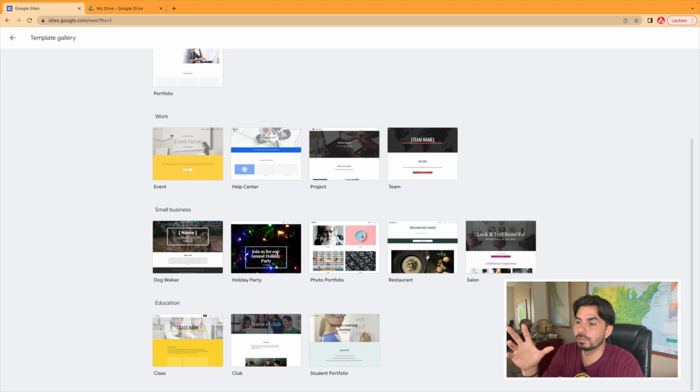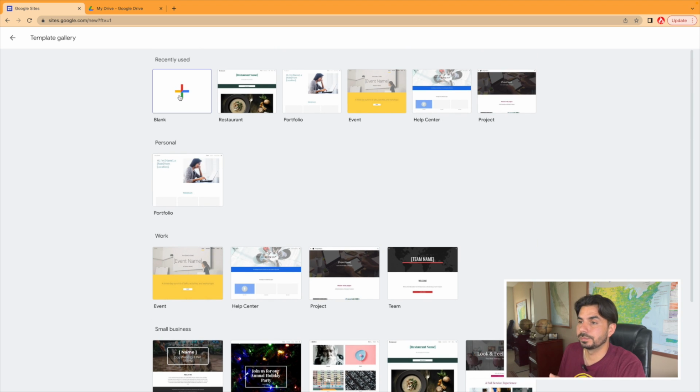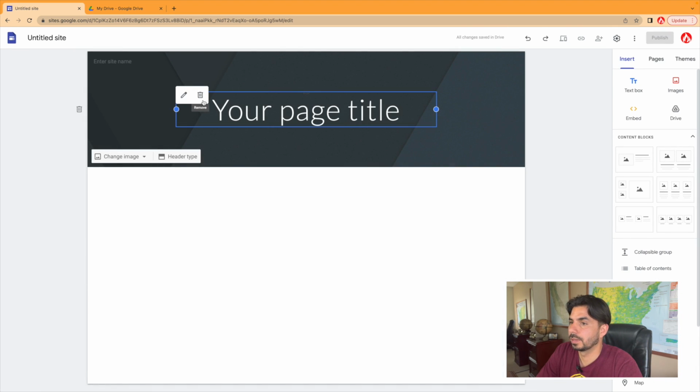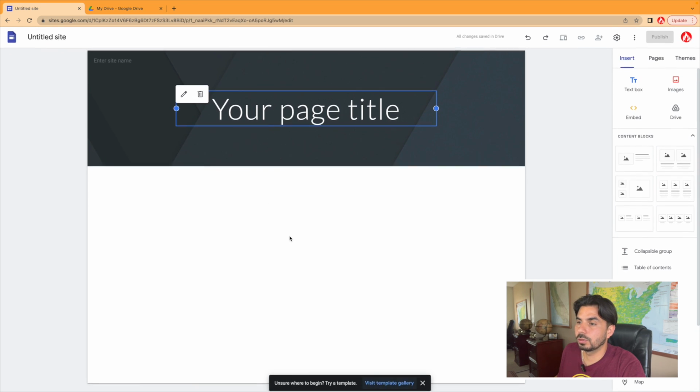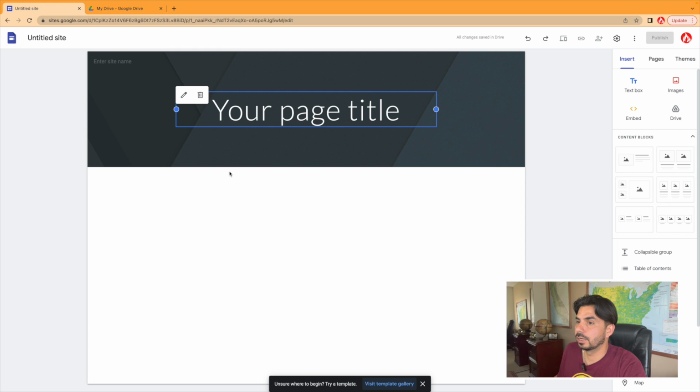It might not be one of these templates, so I recommend that you actually start a blank one, just so that you can understand the whole scope of how Google Sites works. This is your very first page. It's pretty simple. I'm trying to scroll up and down. There's nothing else on the bottom or on the top.